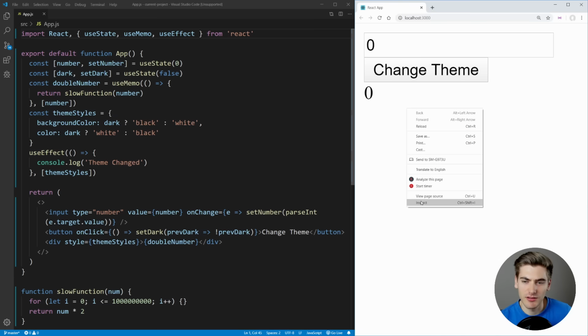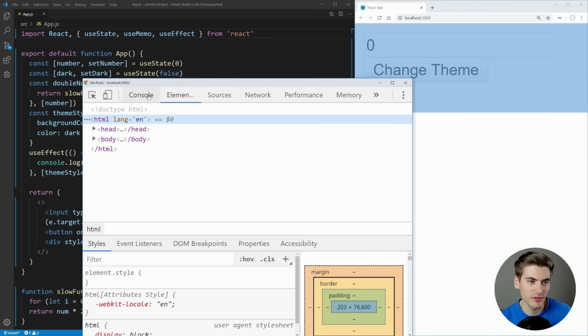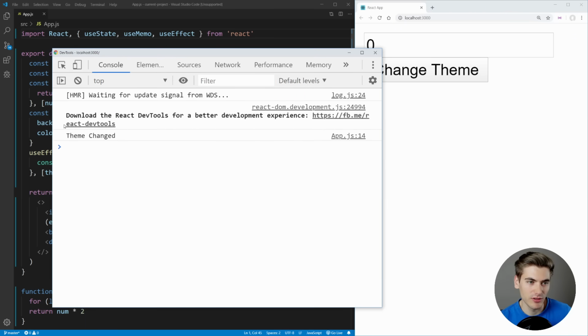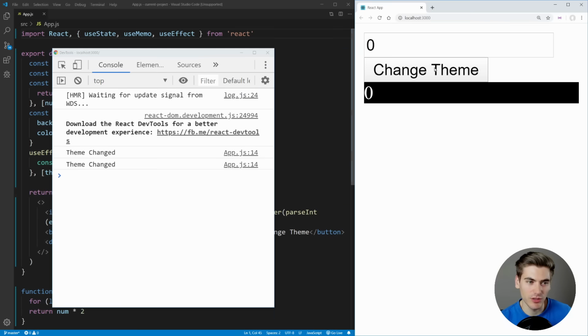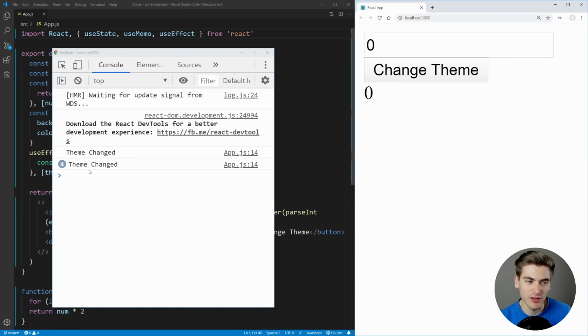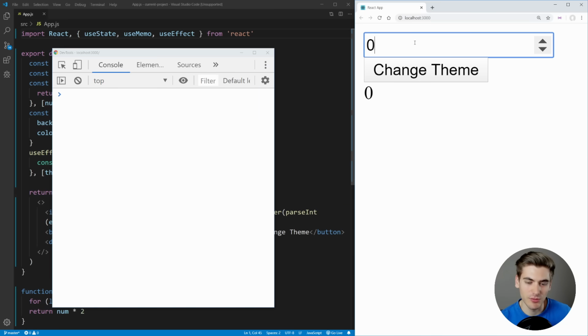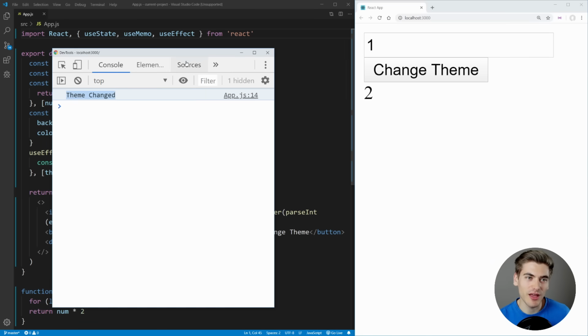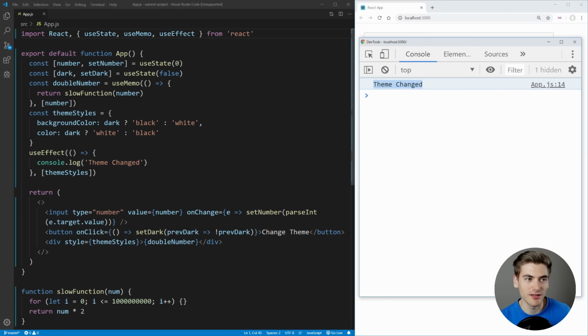And now if I just really quickly inspect this page here, pull this over, go to the console, you can see we get our "theme changed" being printed out. And when we change our theme, you can see it's continually printing out "theme changed". But a problem you'll notice if I clear this out is when we change our number, it's also causing this theme change to be run. And the reason for that is referential equality. What's happening is every time we run our function, we get a new theme styles object being created. And this new theme styles object is not the same as the old theme styles, even though they have the exact same values in the object, they reference different places in memory. And that's really important to know.